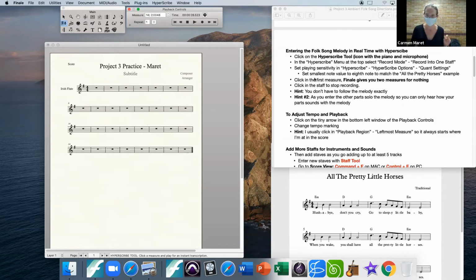So let's see if it works. For the melody, I want you to use this Hushabye melody. And hint number 1, you don't have to follow the melody exactly. And actually, if you don't follow the melody exactly, it'll sound maybe cooler. You can do all kinds of stuff with this. So just take the melody as a guide. So I'm going to do that.